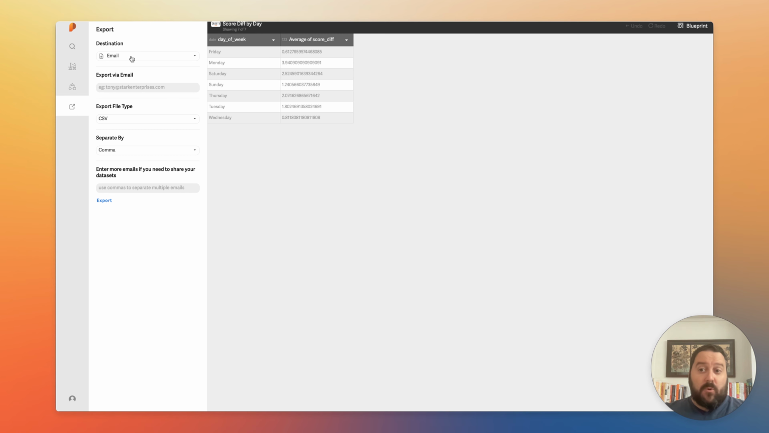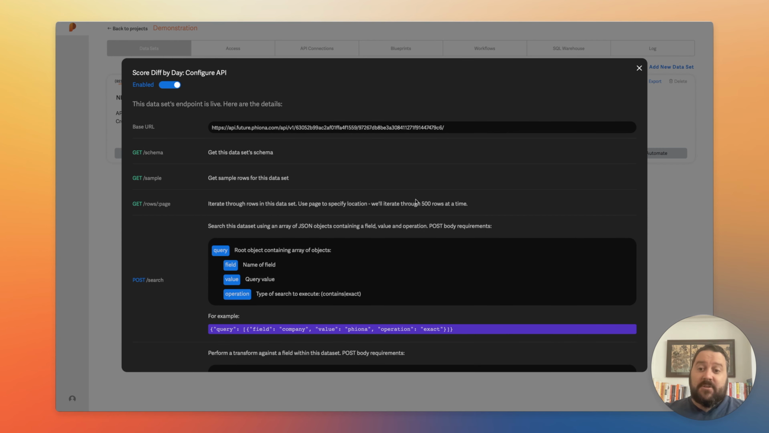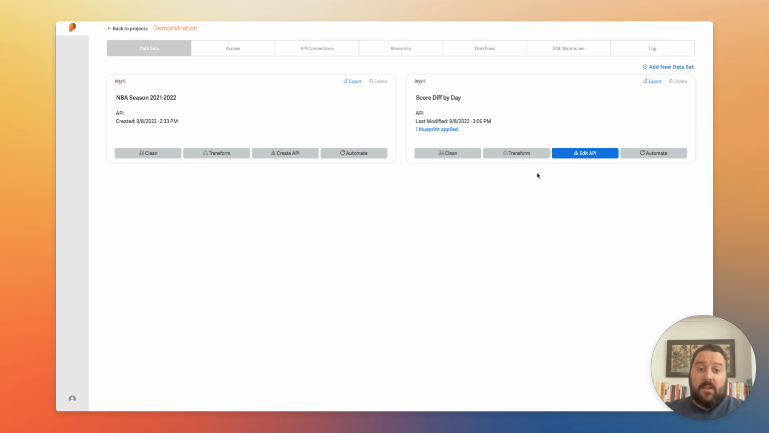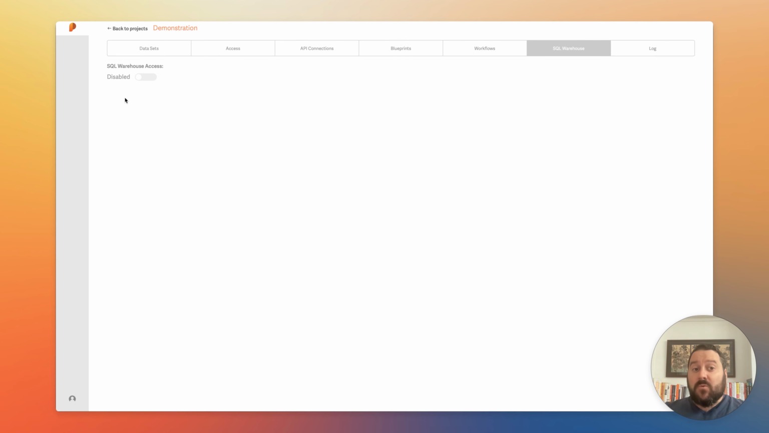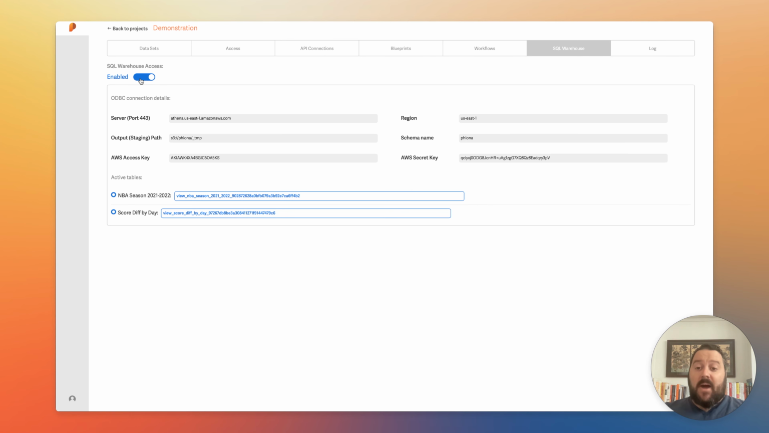The first is to export this via email, Google Drive, or Google Sheets, or any other database you might have connected to. You can edit and create APIs out of this information to see all of the data results, particular search options, or even transform your data directly within an API call. The last is that you can actually expose this information via a custom SQL data warehouse. We automatically generate this information for you so you can connect to it via business intelligence tools.